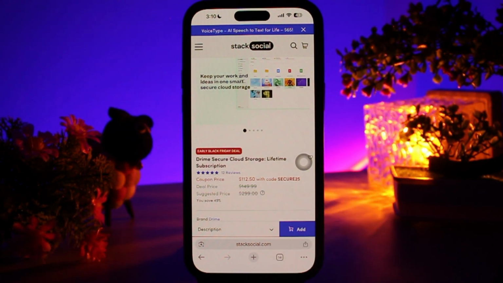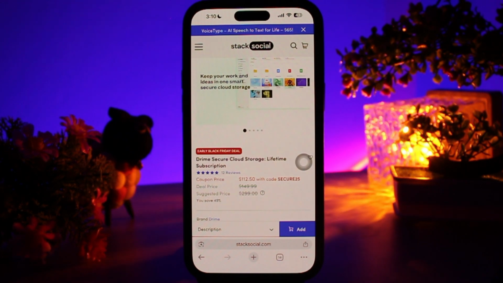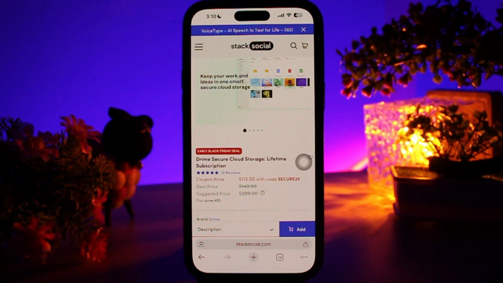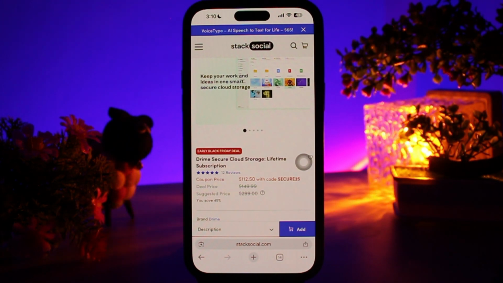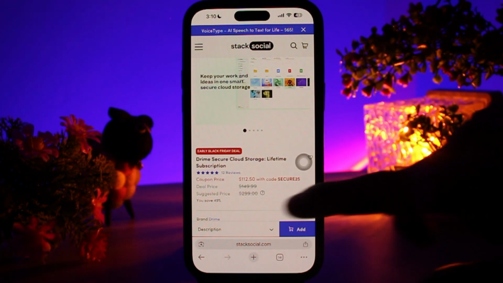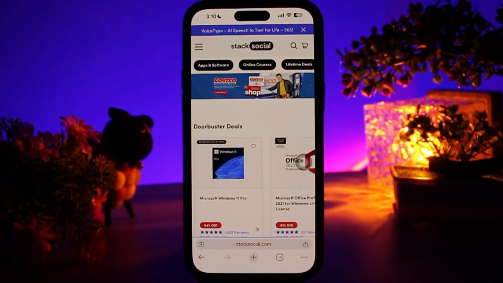Now in order to score the best StackSocial software deals, what you need to do is know the typical Black Friday StackSocial software deals. During Black Friday, StackSocial often offers site-wide coupon codes on top of already discounted software deals. There are usually separate codes for different categories, for example software or apps, as well.